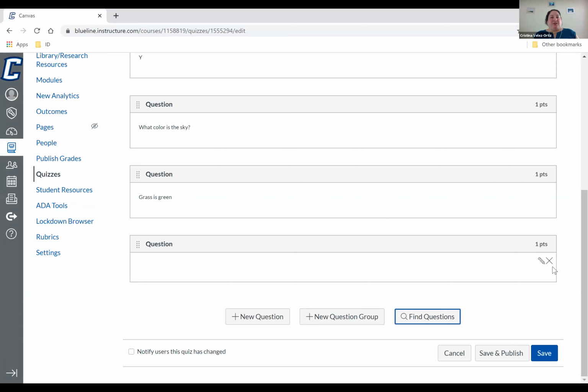Creating grouped questions is very good if you want the order of the questions to be different for the students. So let's say there are 50 questions available and you want students to take a quiz of only 40 questions, but you want them to be different. Making a question group is the best way to do it.